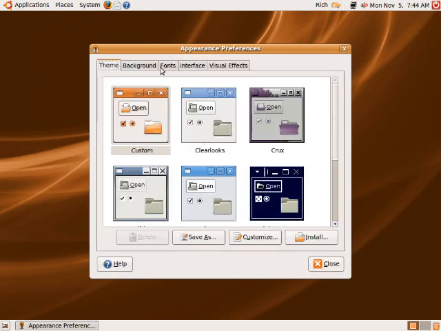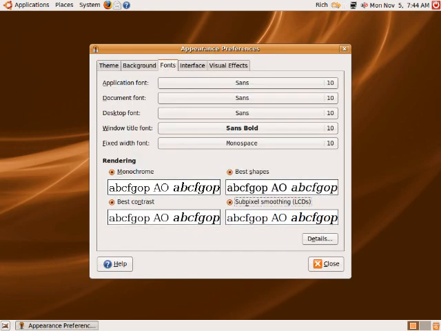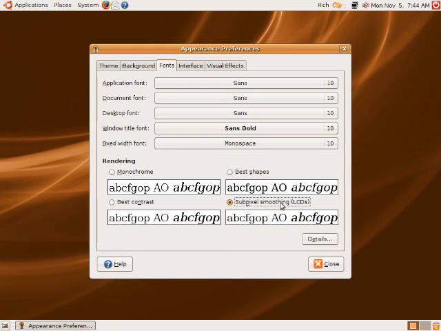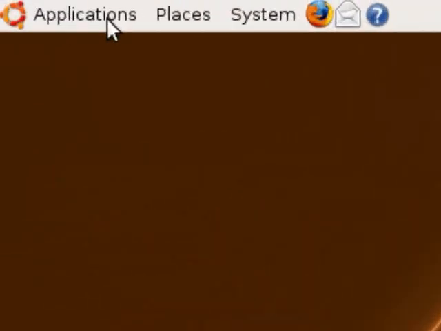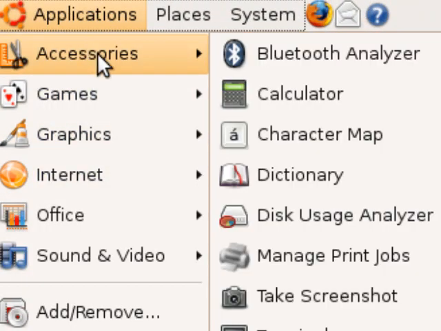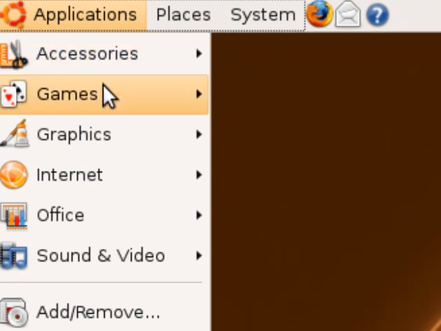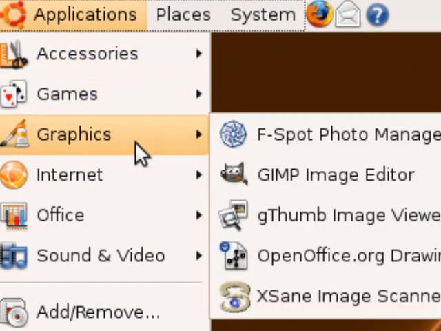Let me just do that one more time so I can show you what it looks like by default. If we go to the fonts again, I just do the default one, which is subpixel smoothing LCD. Actually, I think it's on Best shapes by default. You notice that when we go up to the top left here, the font looks a little thin. And some people may not really like this all that much.